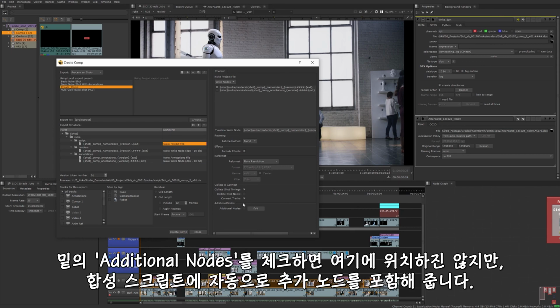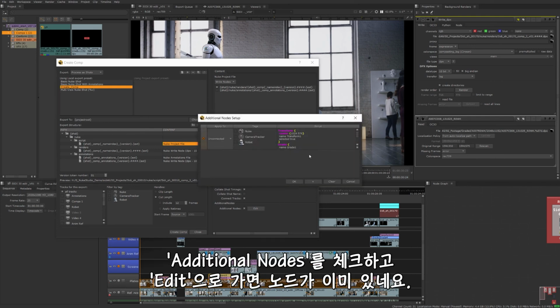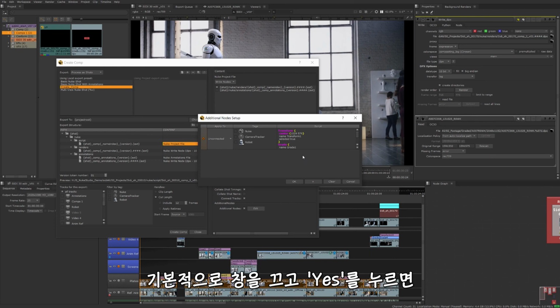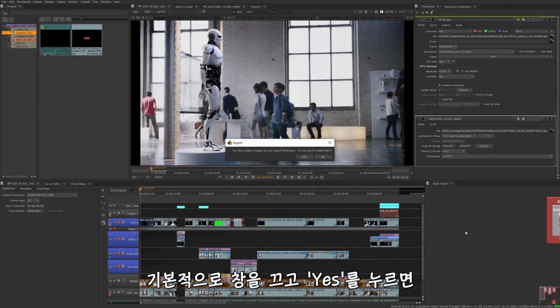And now we have the option to include additional nodes that we may not have placed on here. Those additional nodes can be included into the comp script automatically by adding this. So click on additional nodes, we'll do edit. Looks like I already have one in there. Basically what it does is, let's back out of this real quick. Save that template, yes, that's fine.